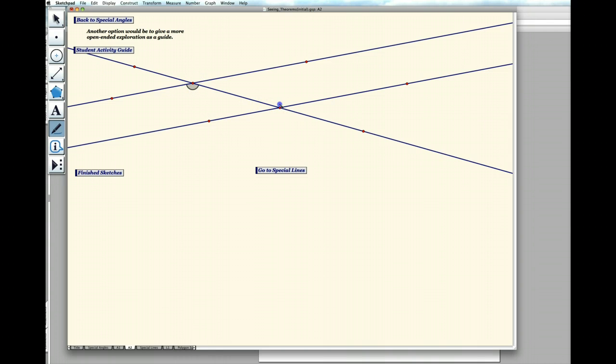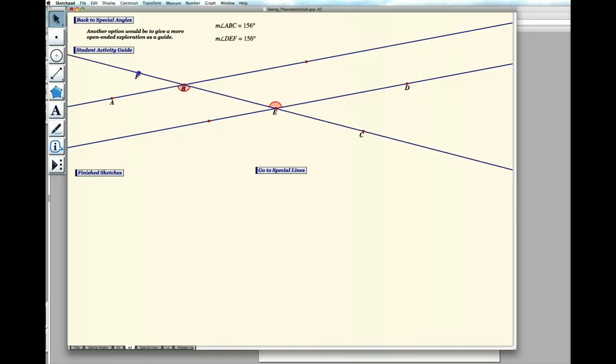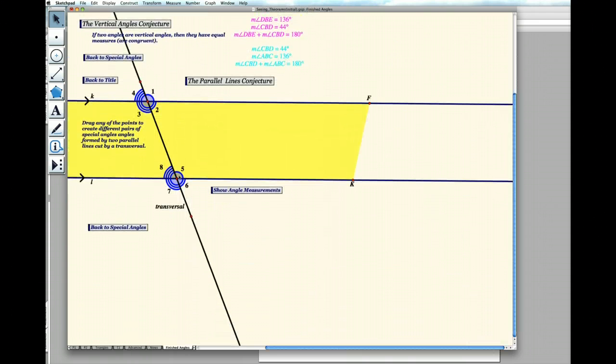Let's say we're talking alternate interior angles, right? So we might label that one, and we may make it a particular color so it'll stand out, right? We can measure those and see that alternate interior angles, like these two, appear to be congruent. Okay, and so we would take that and continue. Scroll down so you can see.